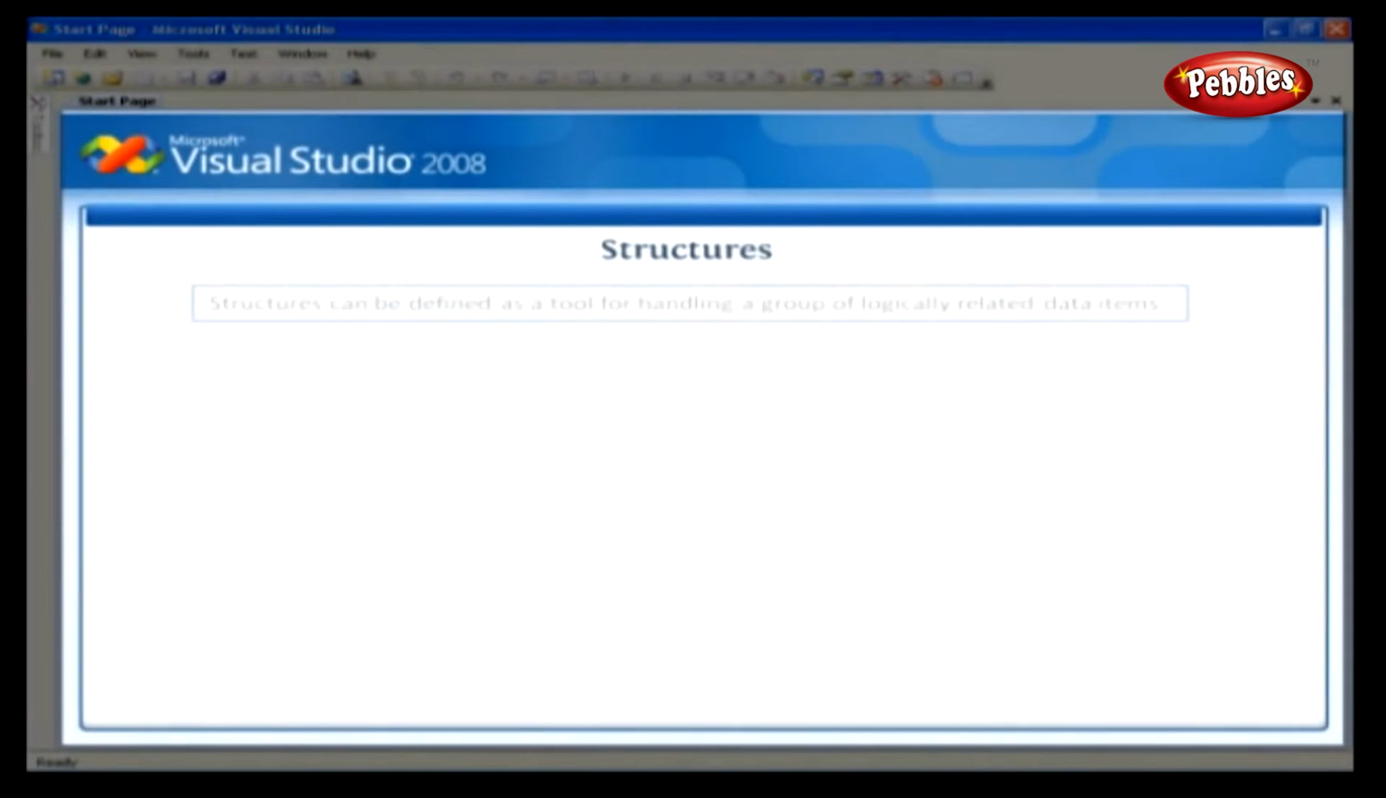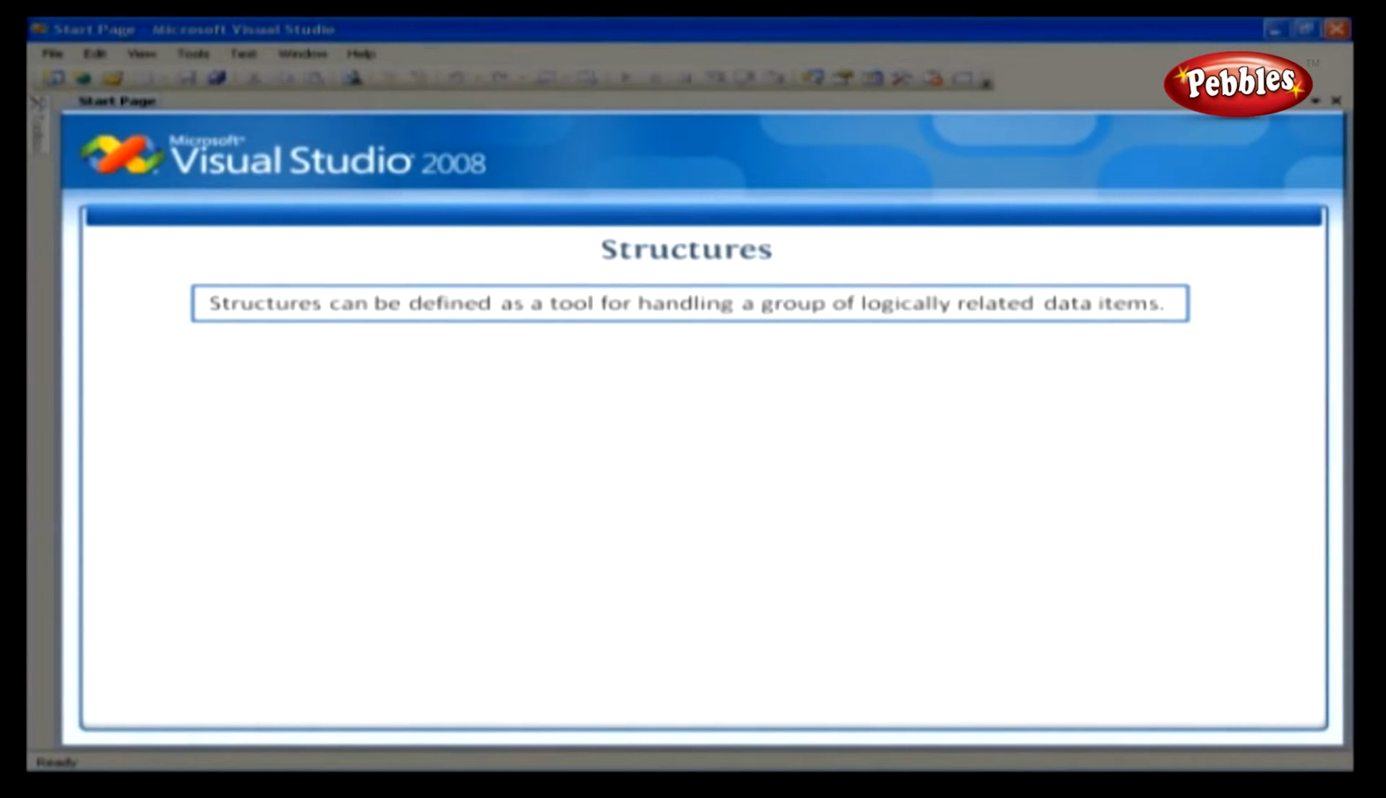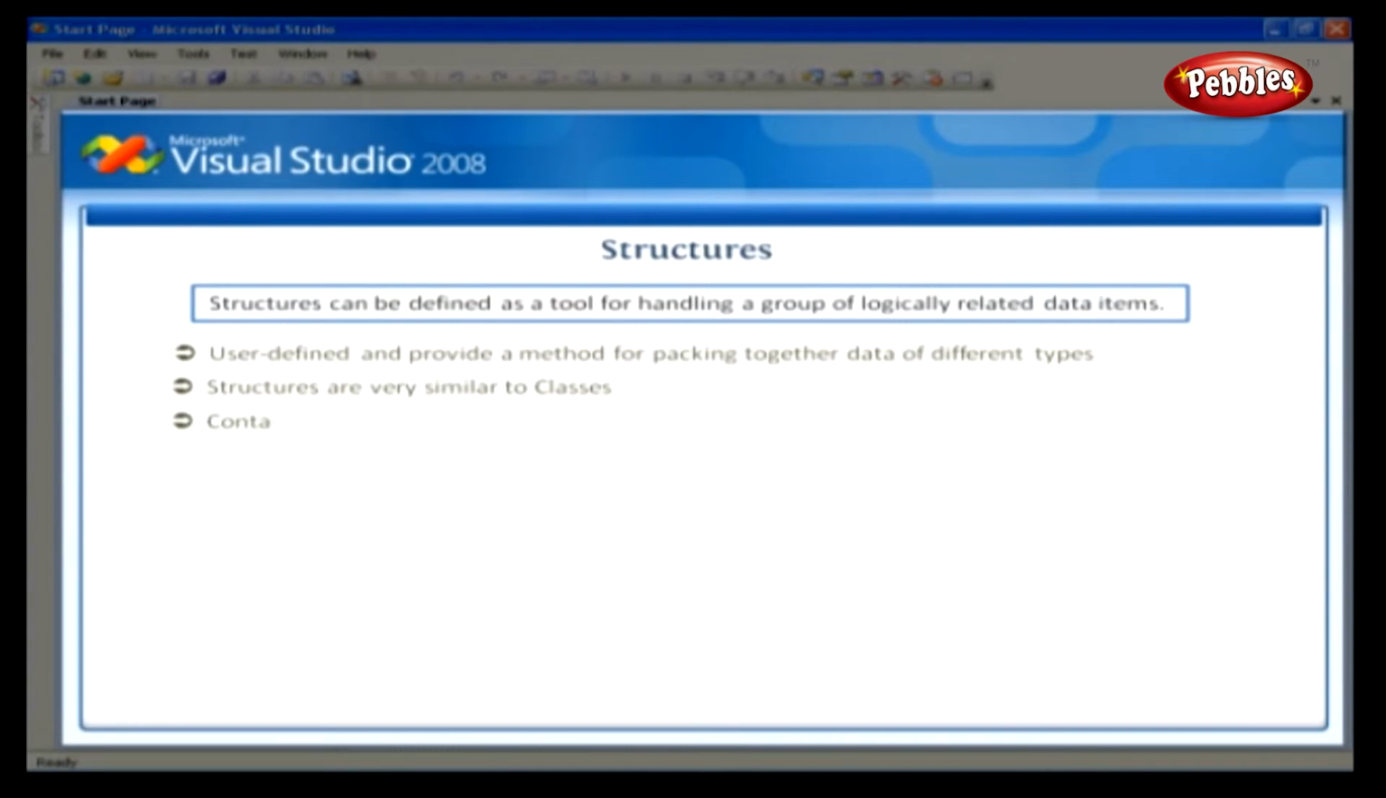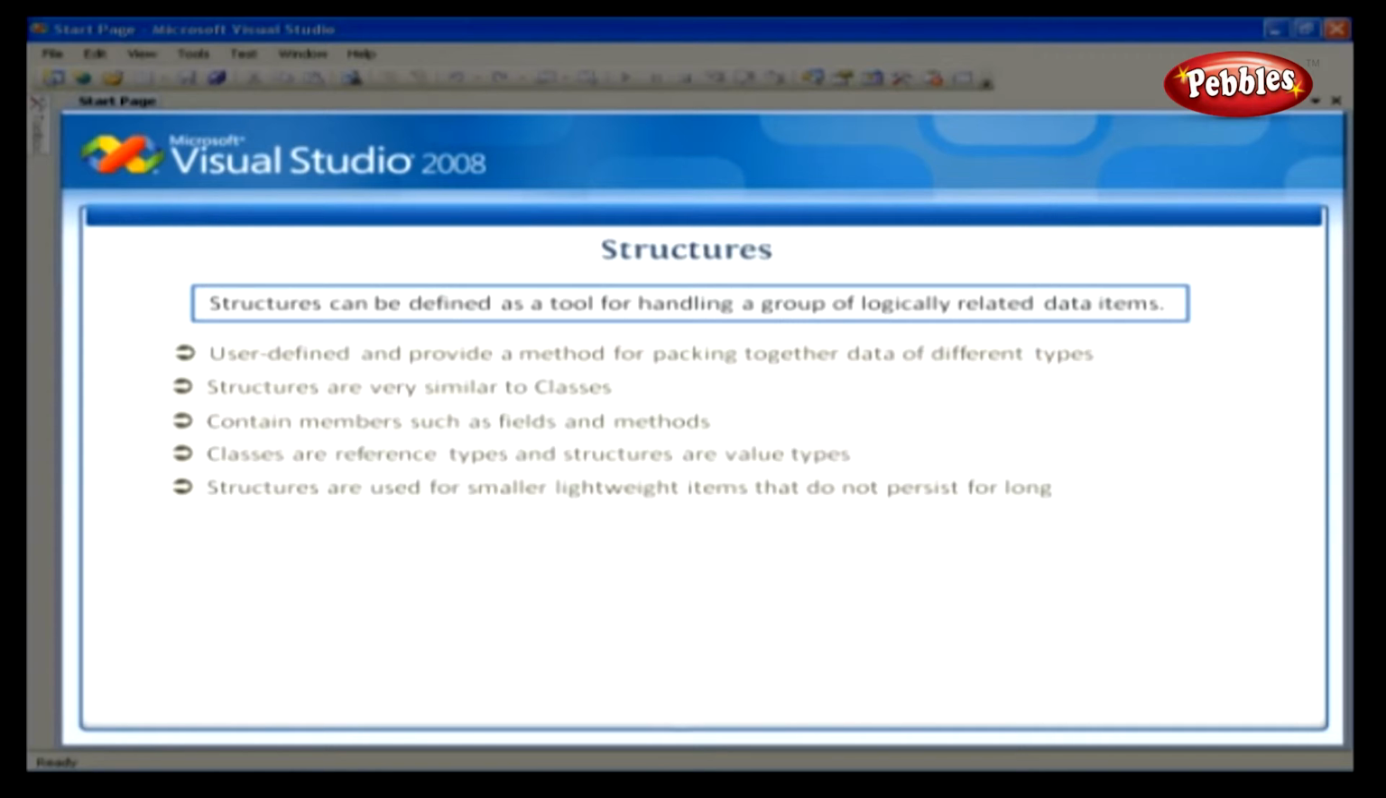Structures. Structures can be defined as a tool for handling a group of logically related data items. They are user-defined and provide a method for packing together data of different types. Structures are very similar to classes. Like classes, they too can contain members such as fields and methods. The main difference between classes and structures is classes are reference types and structures are value types. In practical terms, structures are used for smaller, lightweight items that do not persist for long, and classes are used for larger items that can be expected to exist in memory for long periods.